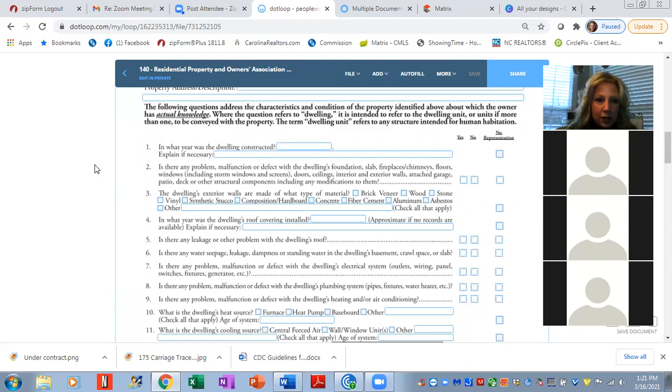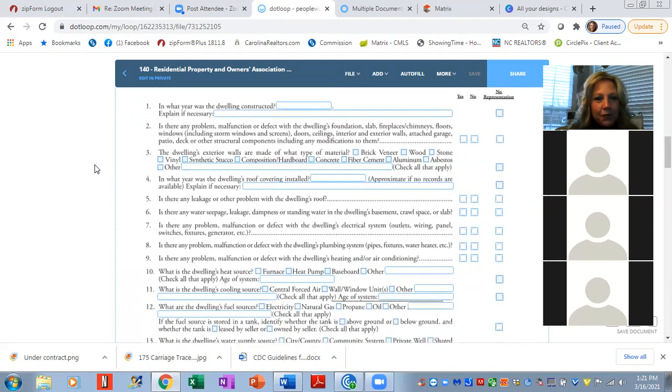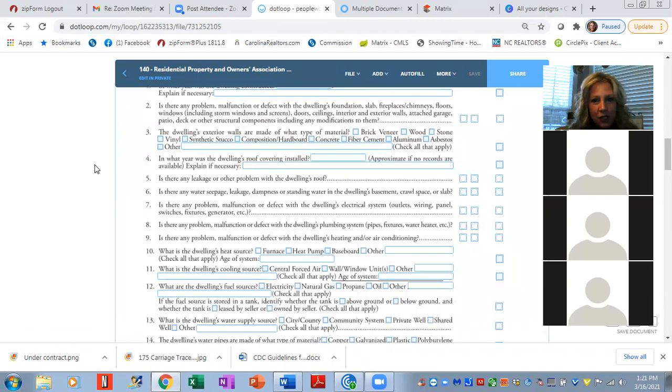of the terminology. So they want to know about the roof. They want to know what the exterior is made out of. If there's any leaks, dampness, standing water, right? So if there's dampness, we should be disclosing it. Leaks, malfunctions to the home's electrical system, outlets, wires, paneling, switches, fixtures, generator. They have a list of all kinds of things, okay?